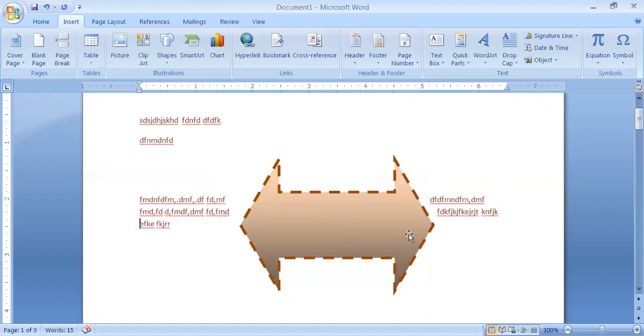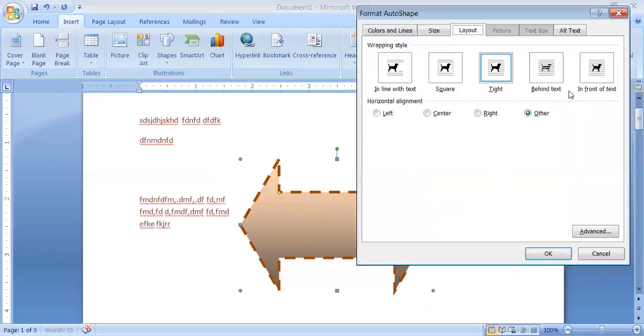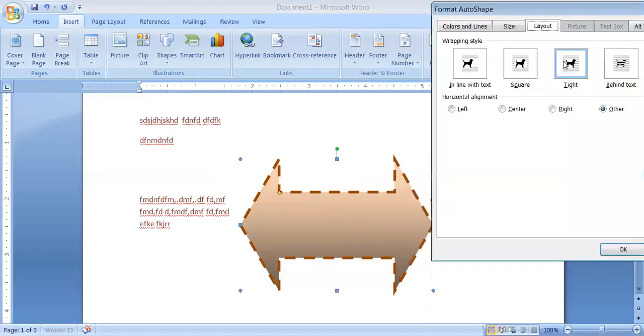For example, once again I am showing you that from the format auto shape option you have selected tight shape, which means the text is on the left side, the right side, the bottom corner and the top corner. In a similar way you can type the text on the right side, the left side, and the top and bottom also.